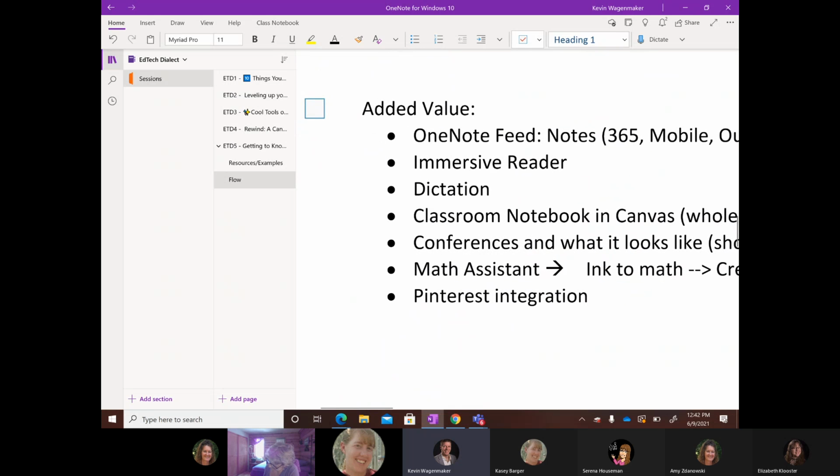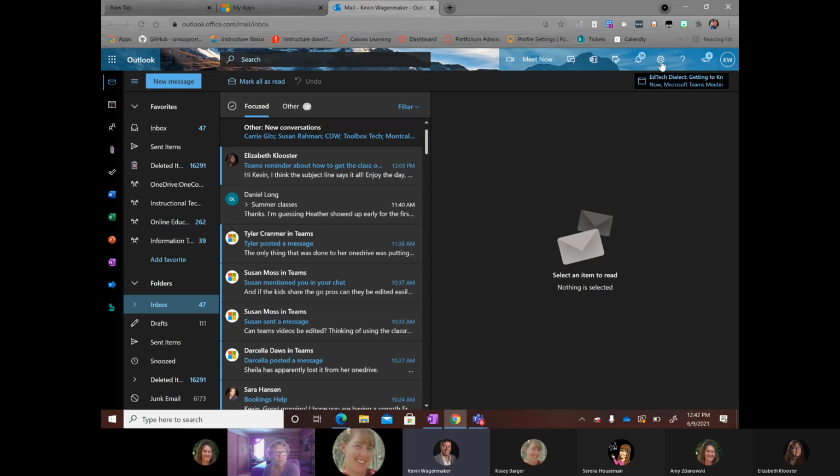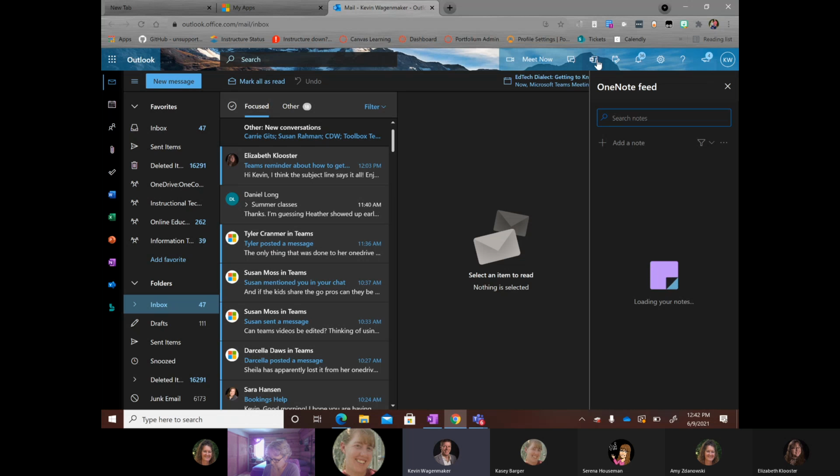I told you about the OneNote feed. Ooh, let me circle back to my Outlook. And up here, upper right, that OneNote area. Let's see if that note shows up. Oops, I was a little too quick on my clicking there. But my note to self to follow up, I see Elizabeth, you did send me the email. Thank you.